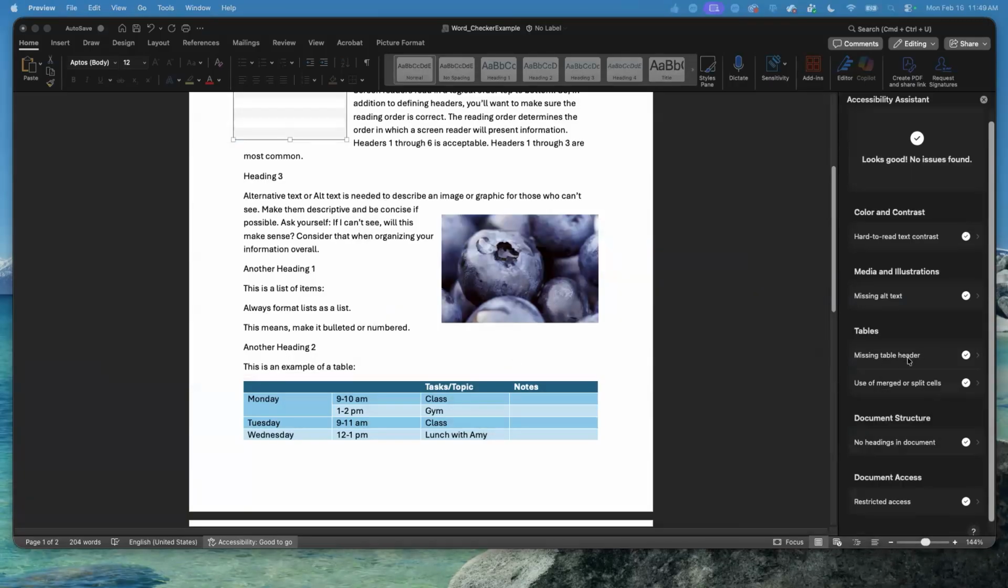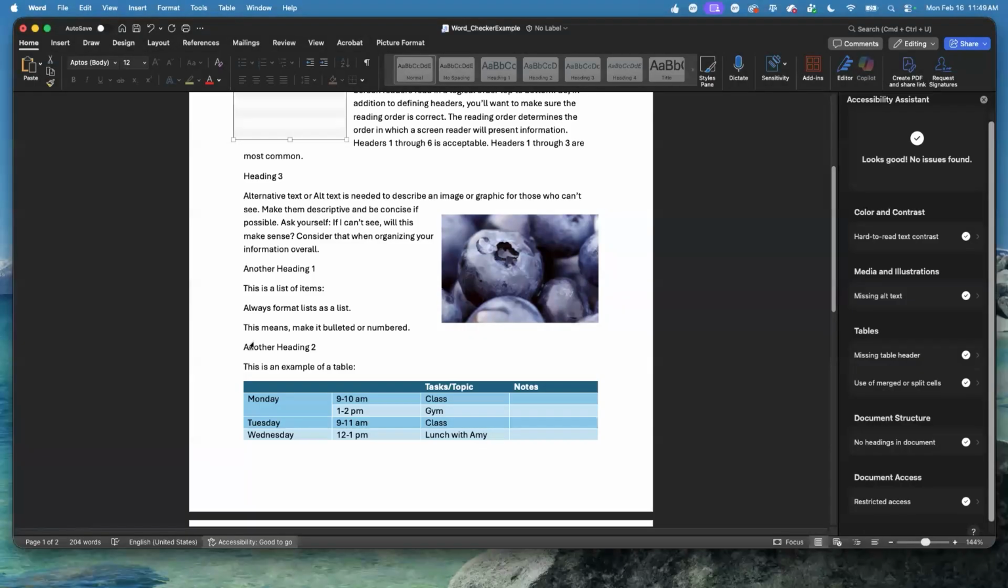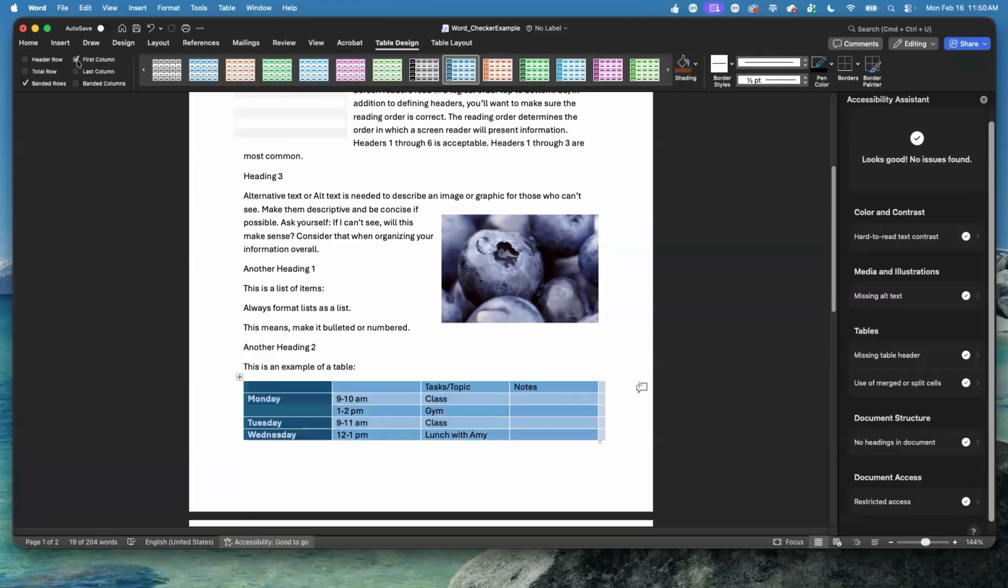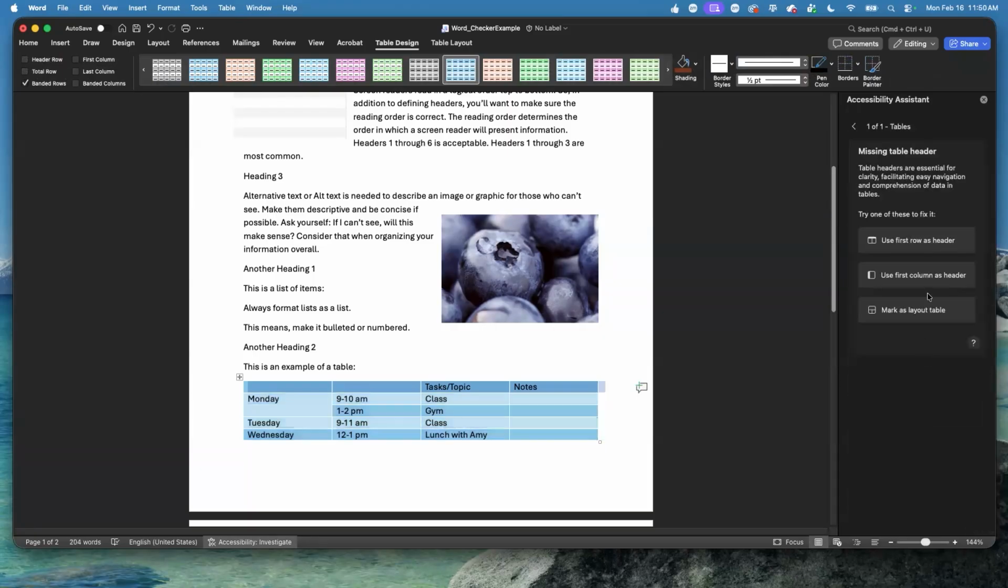So the reason that missing table header is not being flagged, if you select your table, go to table design. On the left side, you can check table row or first column as a header. With these unchecked, now it gives you an error. And you have the option to make the first row a header, the first column as a header, or to mark as a layout table.